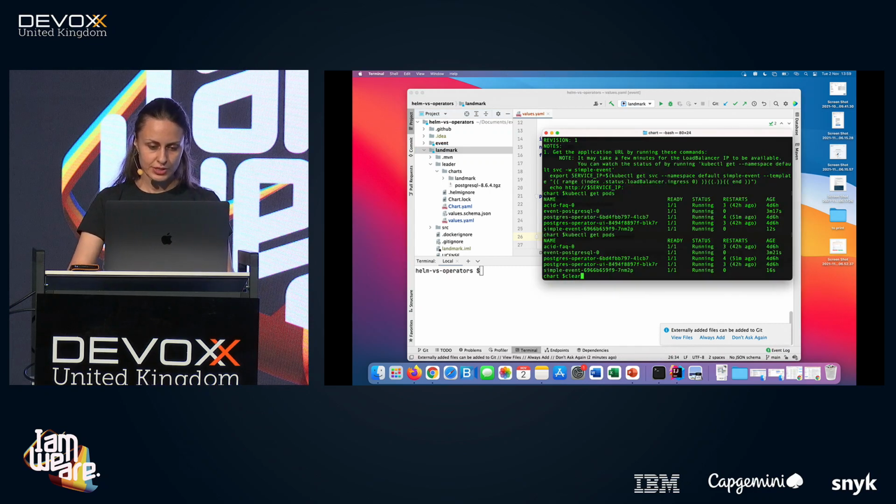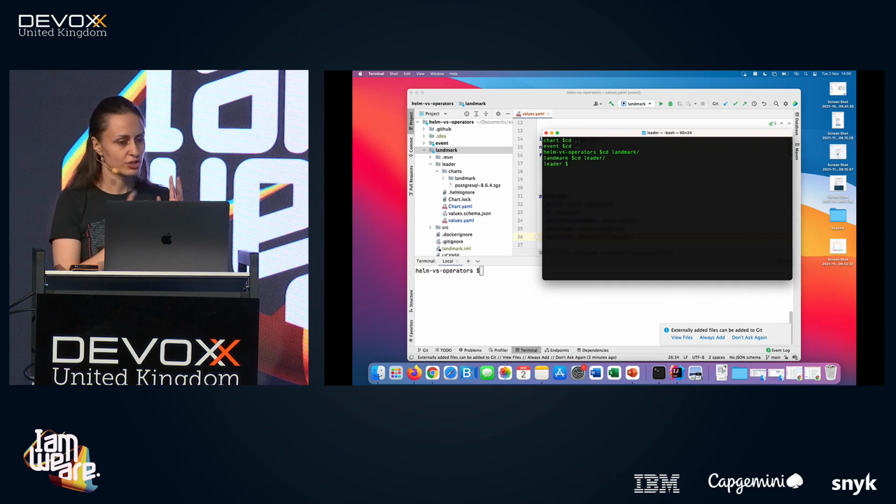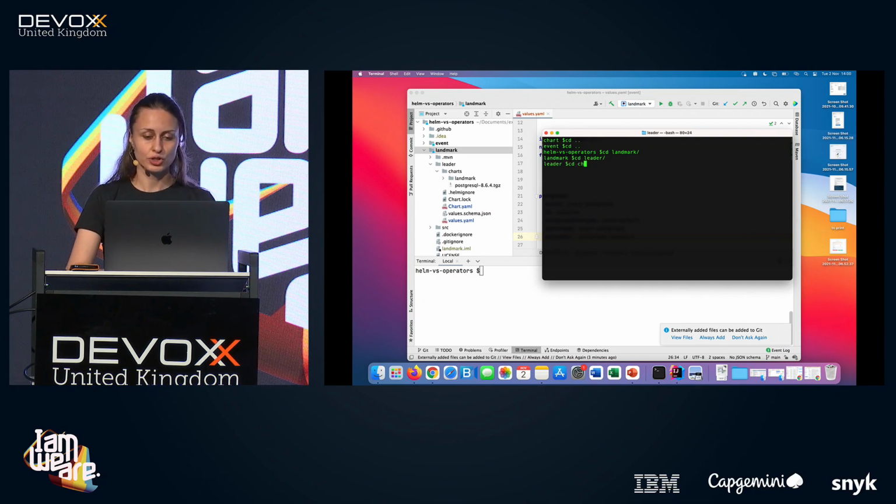Okay, so I'm going to clear it here, go to the landmark location and go to leader. Now this landmark is going to be a subchart. So I'm going to use the charts folder and instantiate it as well, like Helm create landmark.